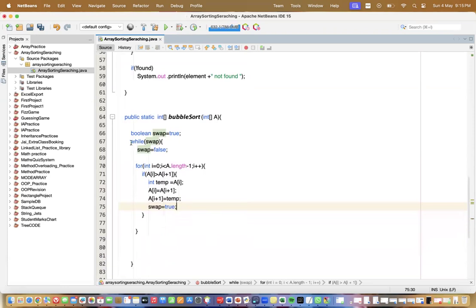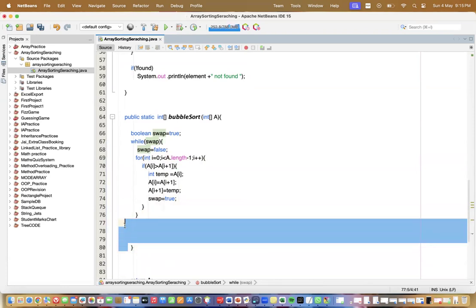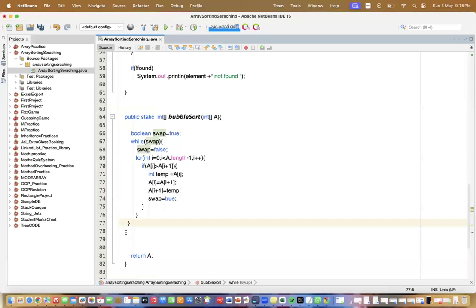This is the code of bubble sort. That's it. This is the ending of if. This is the end of the for loop. You will write this logic as it is, maybe you will change names and all. This while loop ends, and after finishing this, return A.